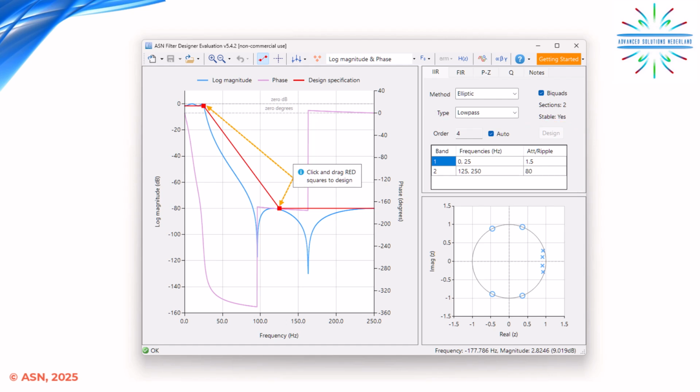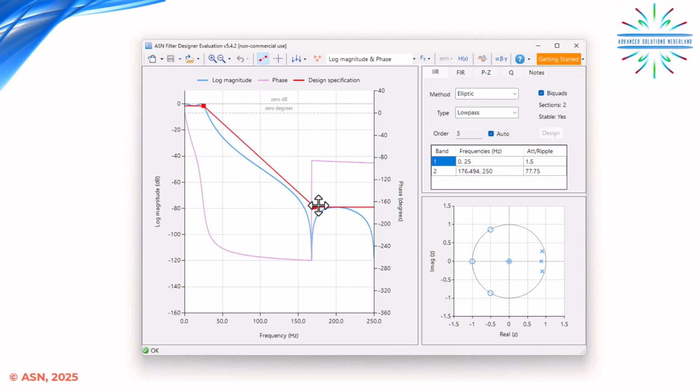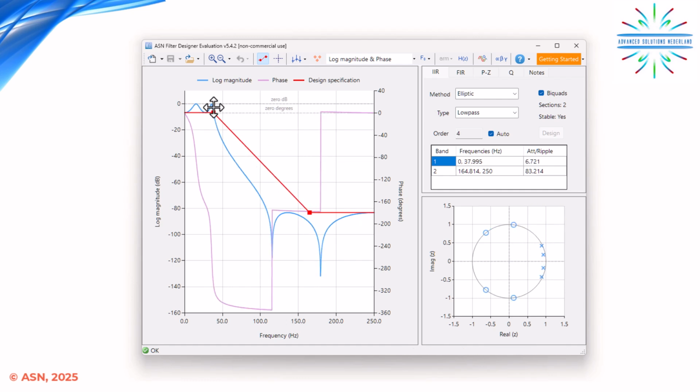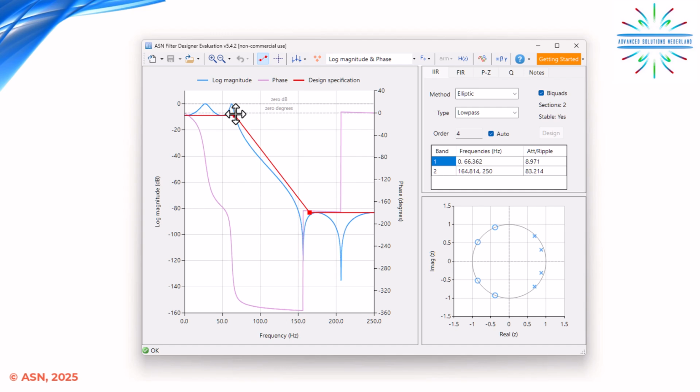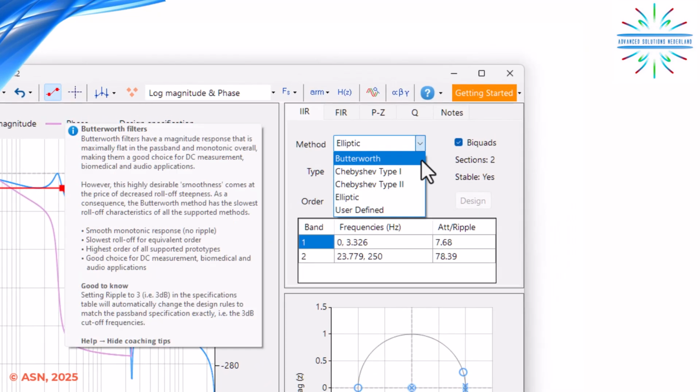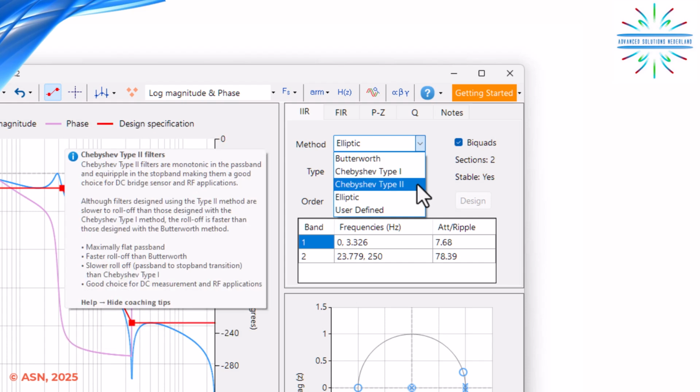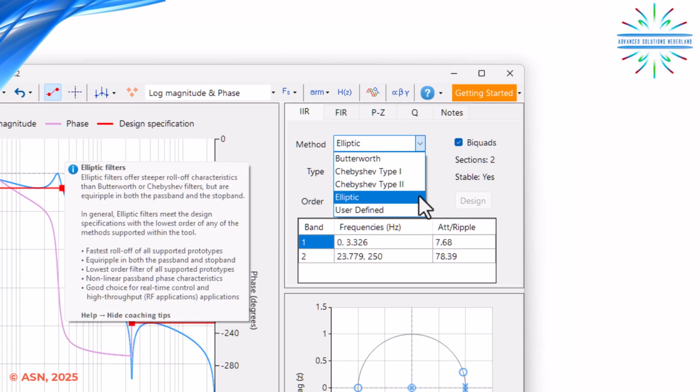Although you may edit these values and redesign the filter manually, where the tool excels over other filter design tools is the ability to graphically specify your specifications via the red design markers. Moving the mouse over a design marker and clicking on it allows you to graphically modify the filter's magnitude specification. Notice that the filter is redesigned in real time, allowing you to quickly optimize the filter to meet your design specification. Experiment with other design prototypes such as Butterworth, Chebyshev and Elliptic using the methods menu and quickly converge on the best solution. For beginners, the coaching tips provide hints and tips on which filter method is best suited to which application.